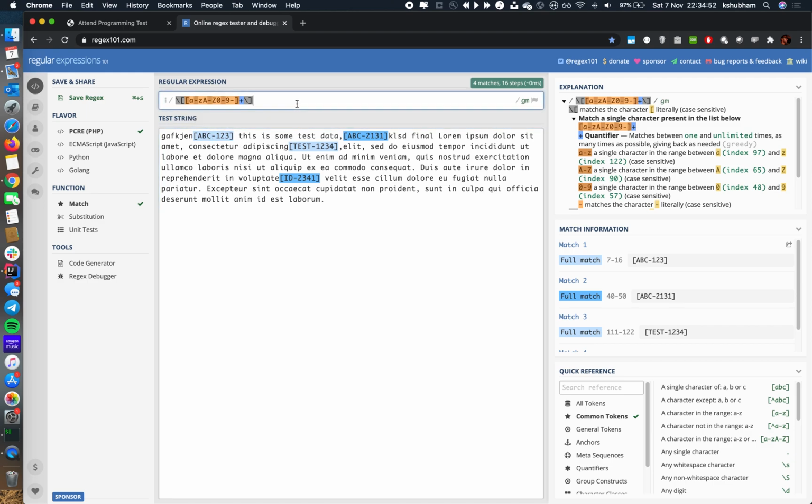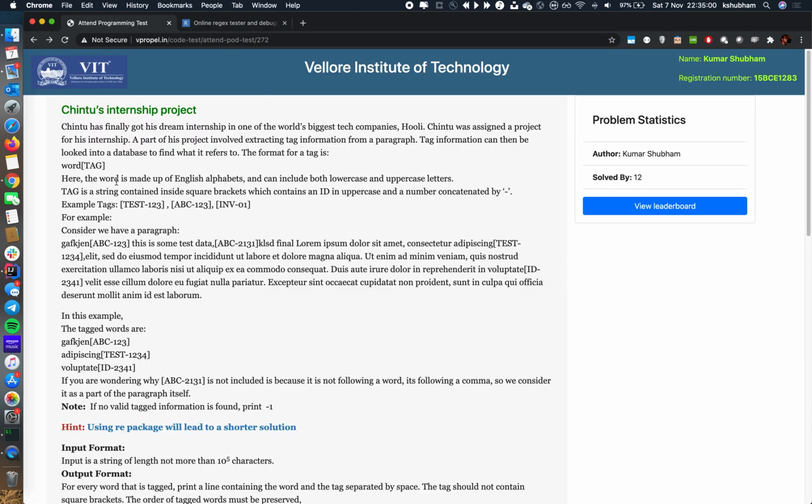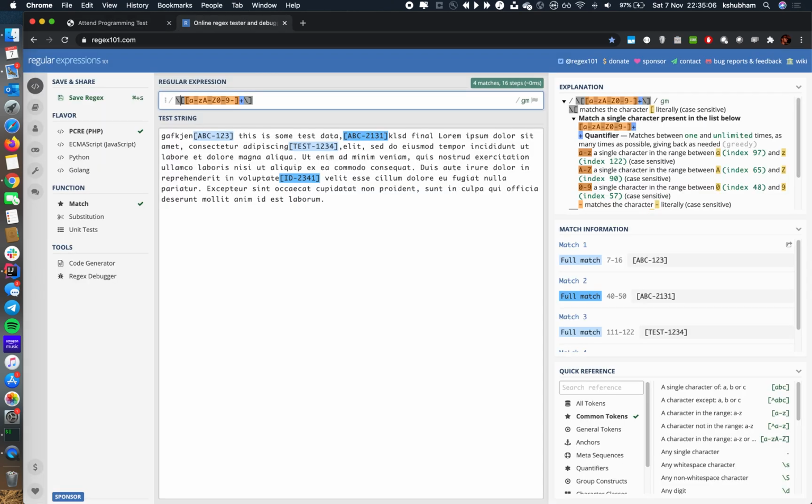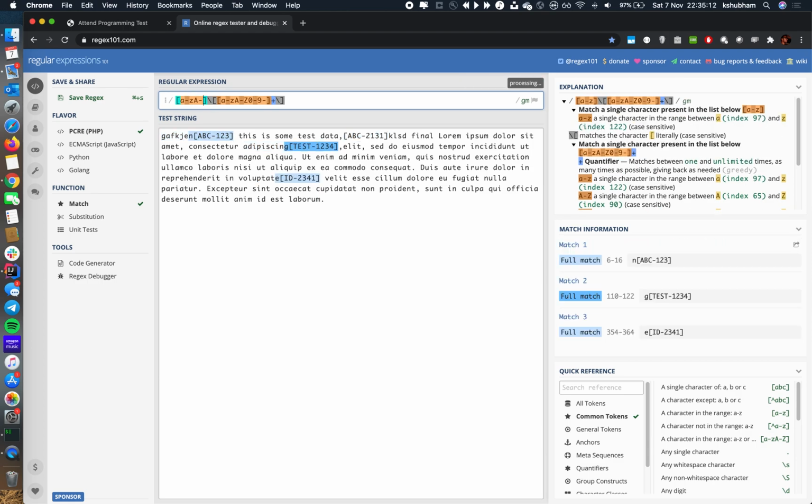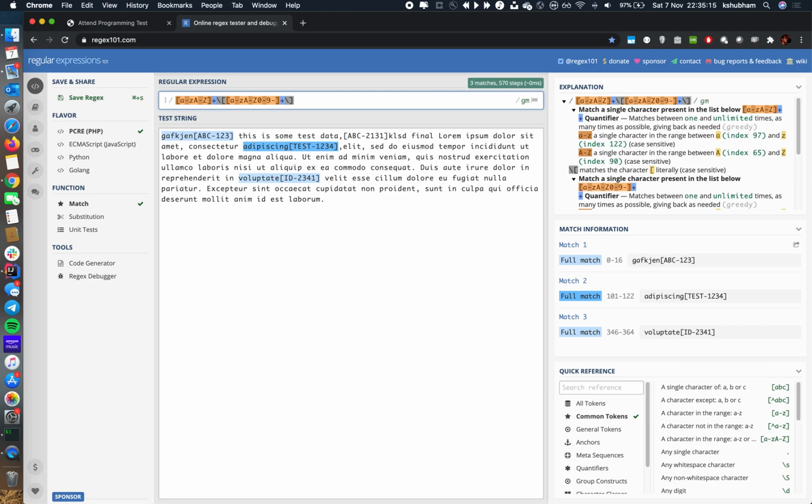Now the next part is to only match those cases which have a word that comes before these tags. The definition of the word over here is English alphabets and can include both lowercase and uppercase letters. So before the tags, we'll write square brackets, a to z, capital letters A to Z, and one or more. That's all. So now you can see it finds this, and not this, because this tag is following a comma and not a word. So this is the basic regular expression required for this problem.